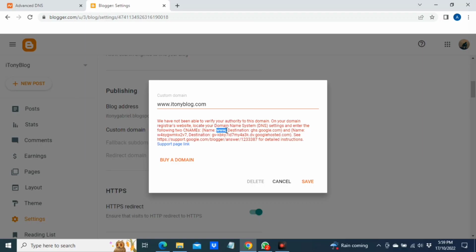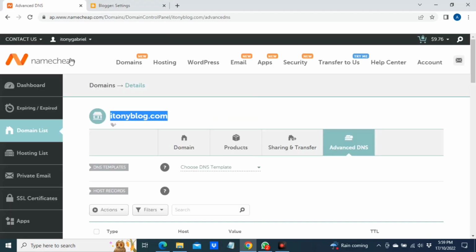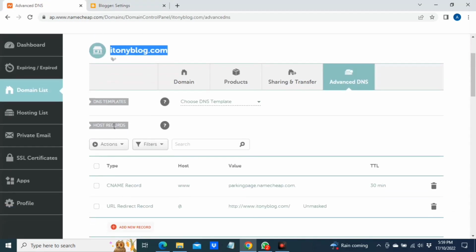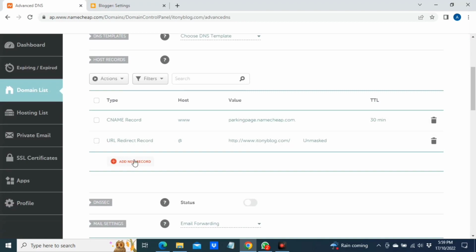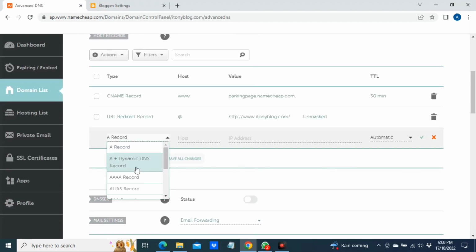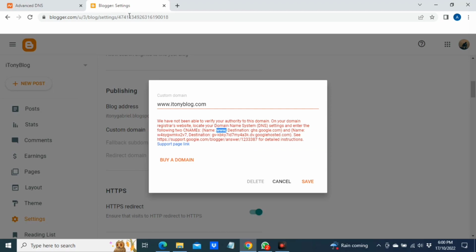After copying the www, then I'll go back to Namecheap and scroll down to add new record. So click on add new record and go to CNAME record. Yeah. So make sure you paste the www, but make sure that there's no space, right? So after that, you go back again to Blogger and copy the menu stuff.